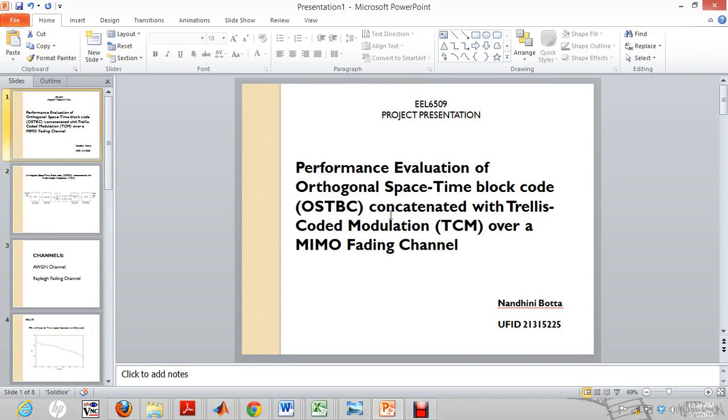Hello, I'm Nandini Potter. I'm doing my master's in electrical and computer engineering at the University of Florida. I will be presenting a project on performance evaluation of orthogonal space-time block code concatenated with Trellis-Coded Modulation over a MIMO fading channel for my wireless communication class EEL6509.